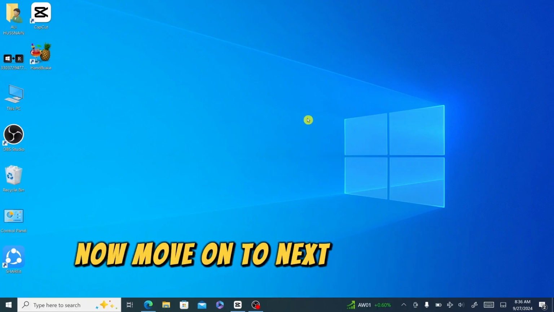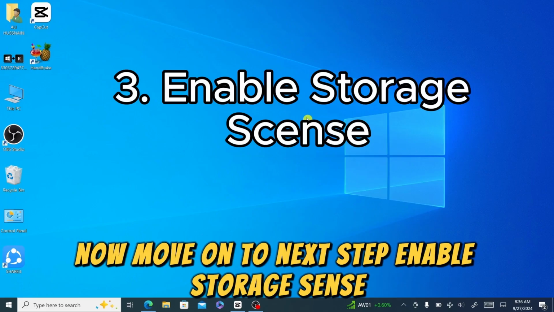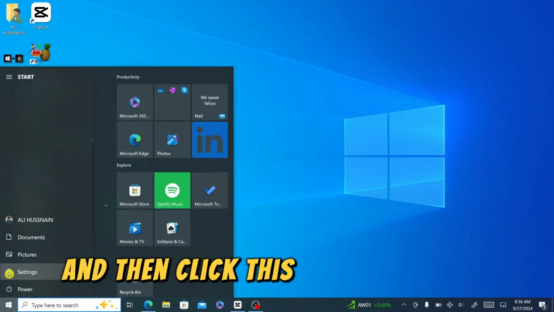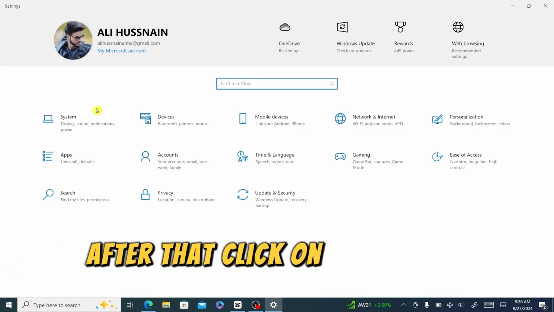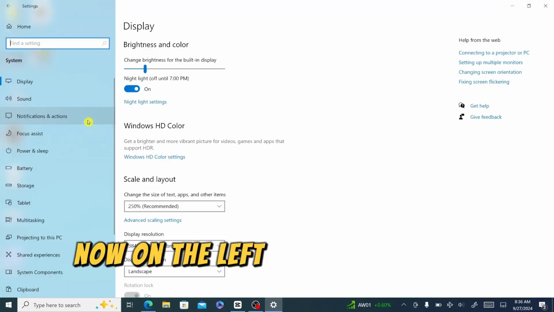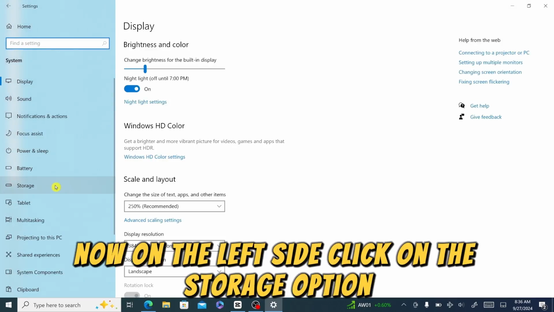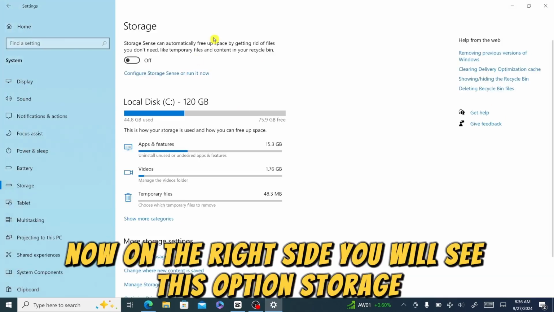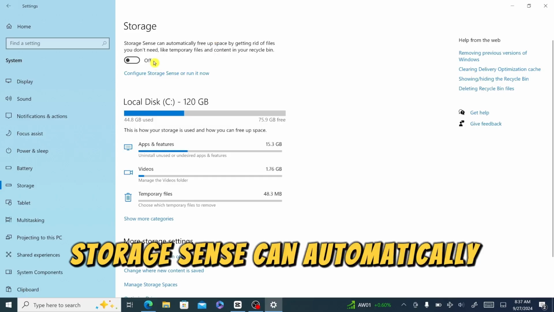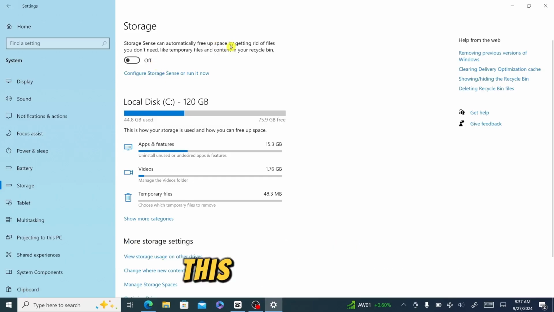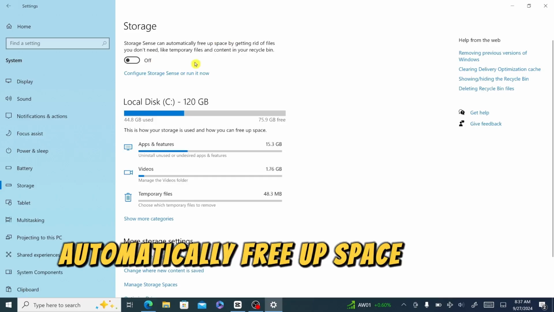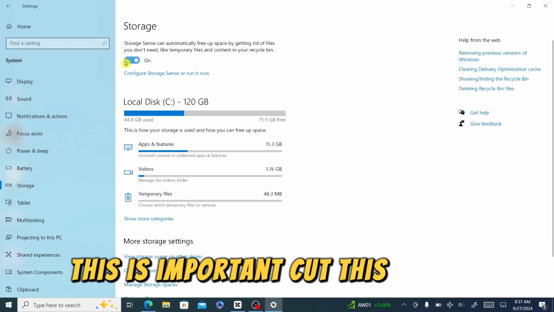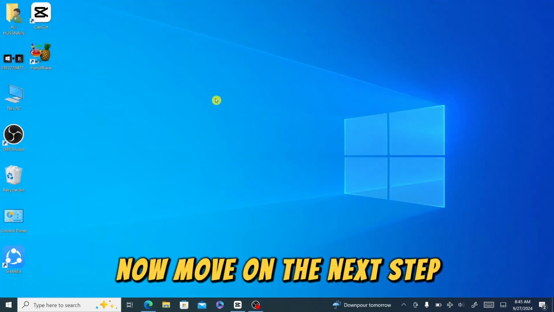Now move on to the next step, enable storage sense. So click on this Windows icon and then click this settings option. After that, click on this system option. Now on the left side, click on this storage option. Now on the right side, you will see this option, storage sense can automatically free up space. Okay, so this option will automatically free up space in your system. So enable this option. This is important. Close this window. Now move on to the next step.